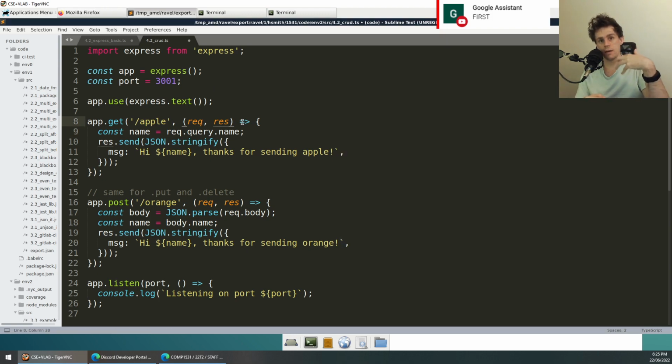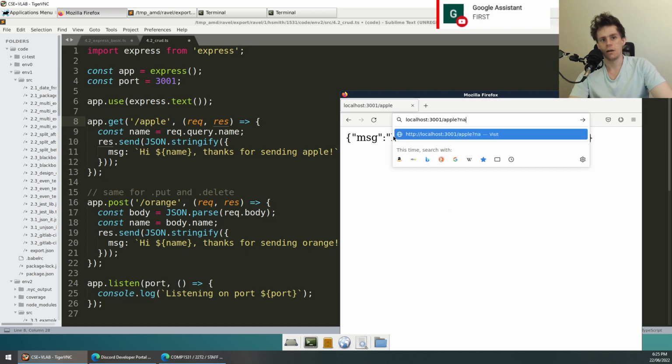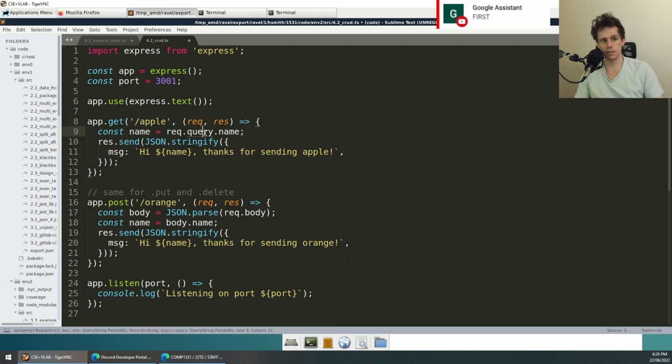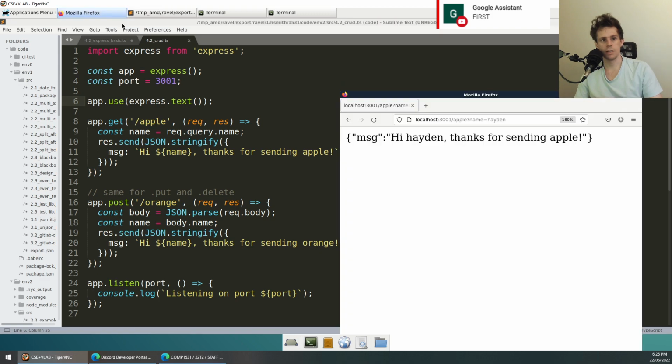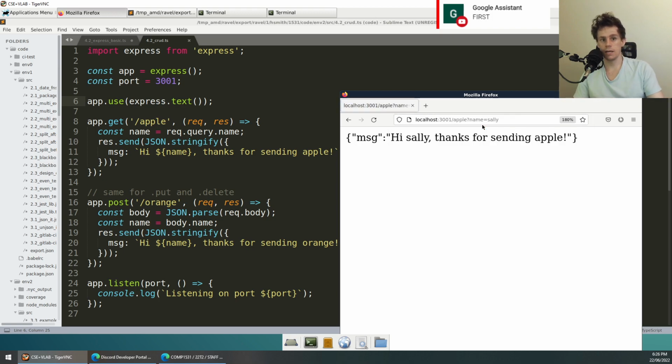The way we do it with a web-based interaction is that for GET variables, we can pass them through the URL, and you've probably seen this all the time. If I say localhost 3001 /apple?name=Hayden, this information after the question mark is basically the function parameters. When I run that, you'll see that I get the same thing now, but I have to restart my server because I kind of hacked it to get it working. When I refresh this, it now works, and if I change this to Sally, it now says Sally.